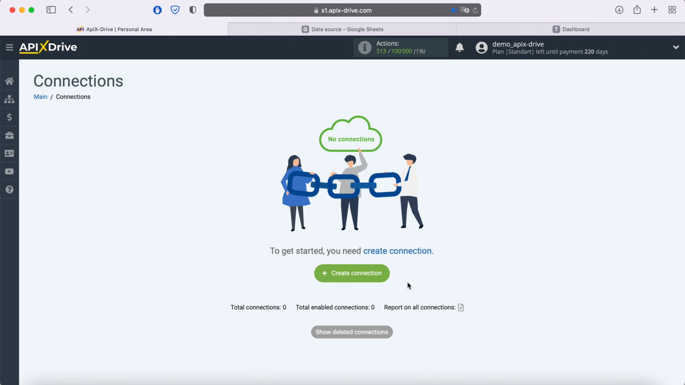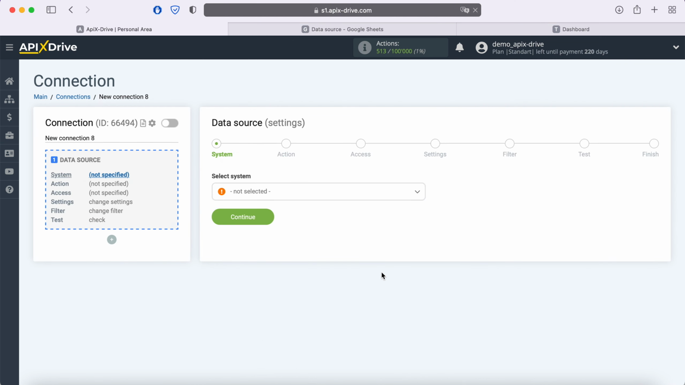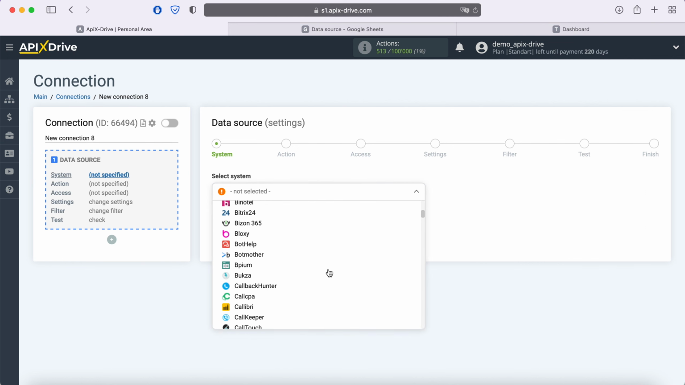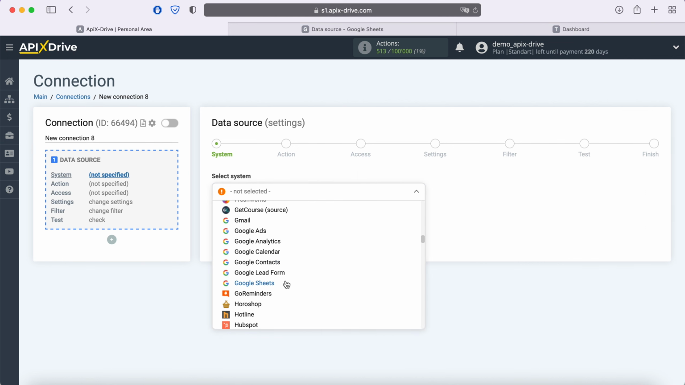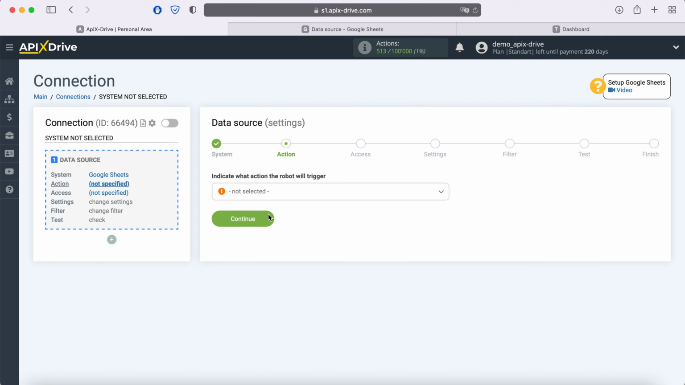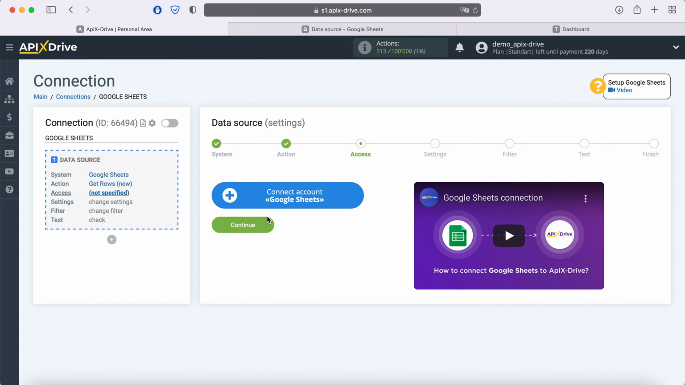First you need to create a new connection. Next, you need to select the Google Sheets data source system. Now you need to select an action. Get rows new. At this stage you need to connect your Google Sheets account to the ApiX-Drive system.